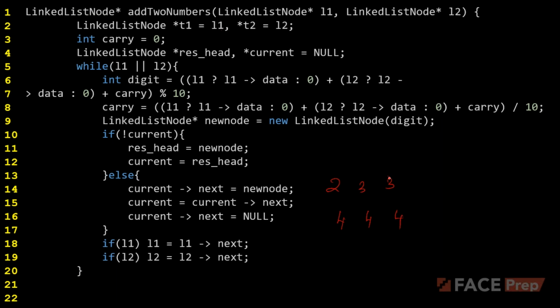So first 3 will be assigned here. Then 3 and 4 will get added, then 2 and 4 will get added. So I'll be printing: first 2 and 4, I'll be getting 6, then 3 and 4, I'll be getting 7, and 3 and 4 again, I'll be getting 7. So just in the process, I'll be getting two sets of linked lists from the user, and I need to add them.